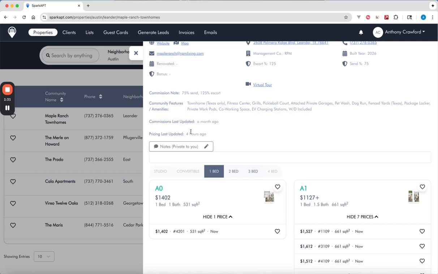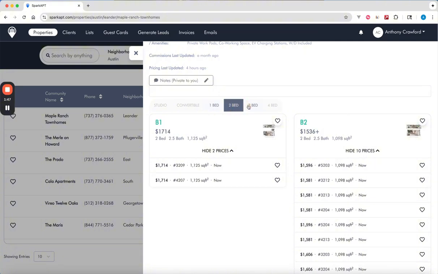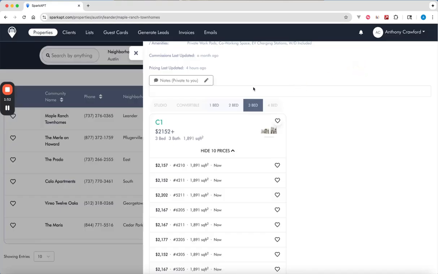There are some properties that don't share pricing or generally don't communicate with locators. We don't really give much priority to tracking those because there's no pricing to share, right? So it just depends on the property. But this is what the community profile looks like. So pretty straightforward. You've got the floor plans that you can see, of course.